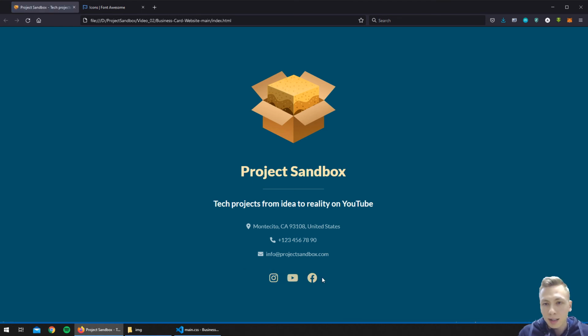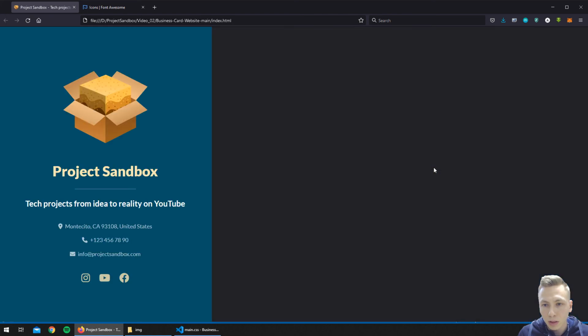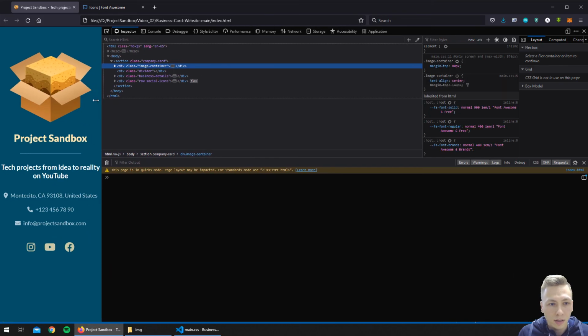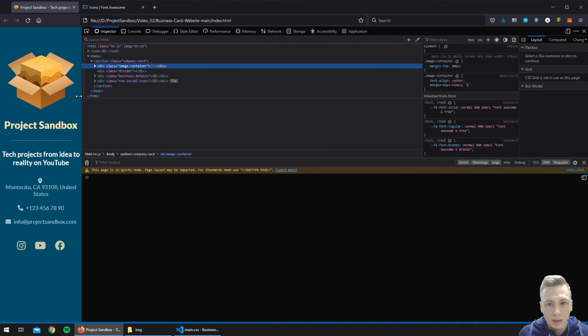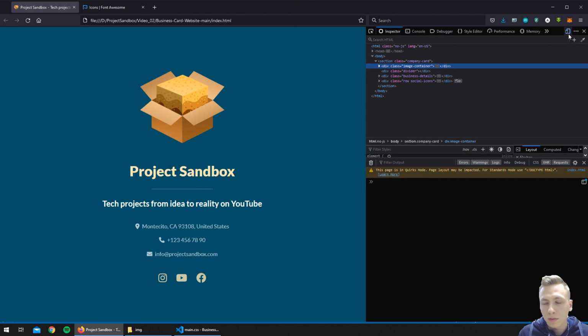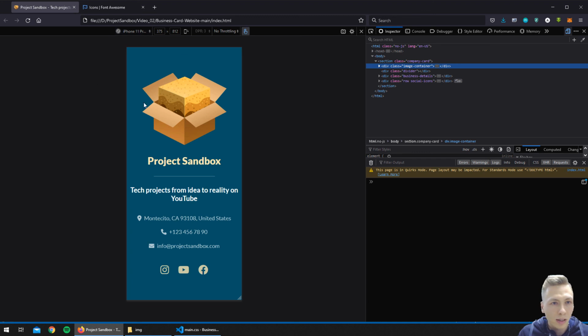And this is it. It's really that simple to create a business card looking website, and everything is already configured so that it's mobile responsive. If you open up the inspector, you can see that everything is super nice and mobile responsive. For example, we can simulate an iPhone, and this is how your web page will look if somebody opens the web page on the iPhone.